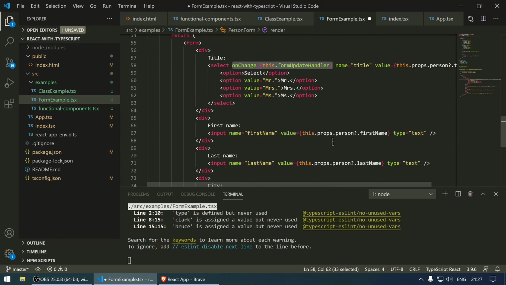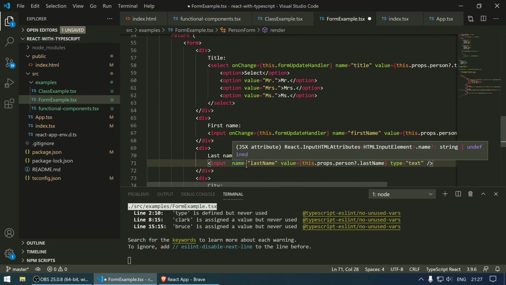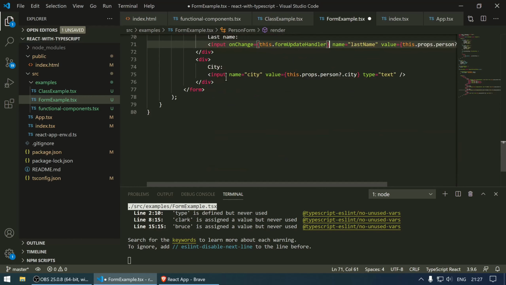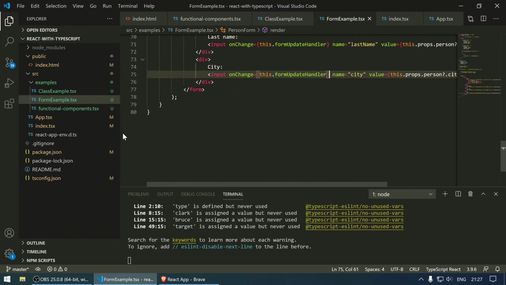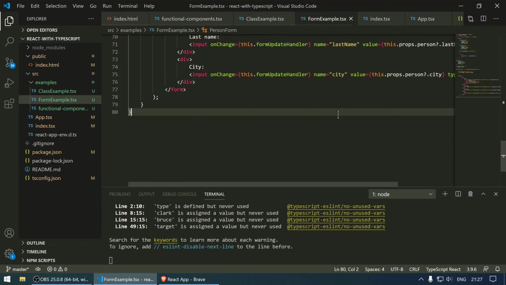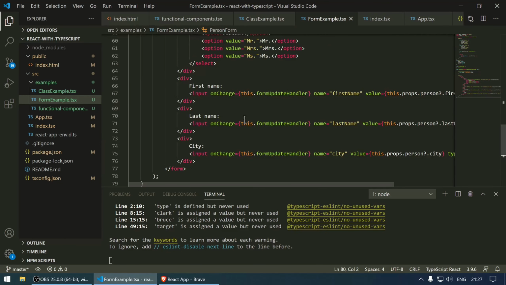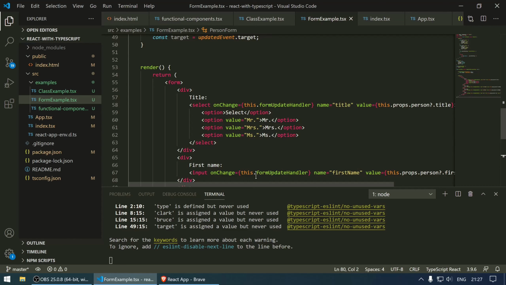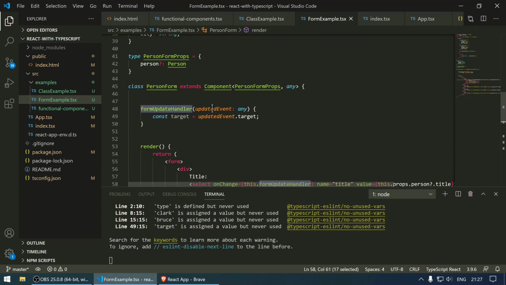The same method I'm going to use with all the fields and also with city. So every time there's a change in the input fields, it will trigger this form update handler here. We will receive that event here, and then we are going to read the target.